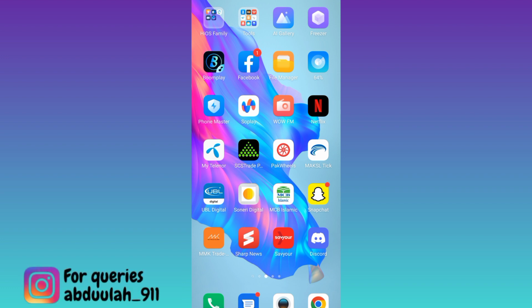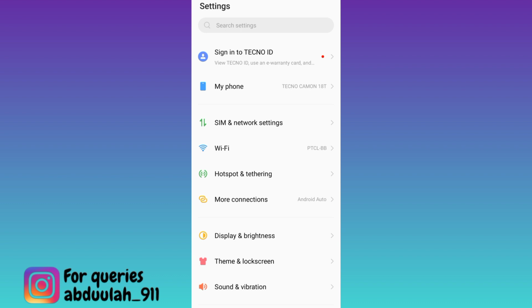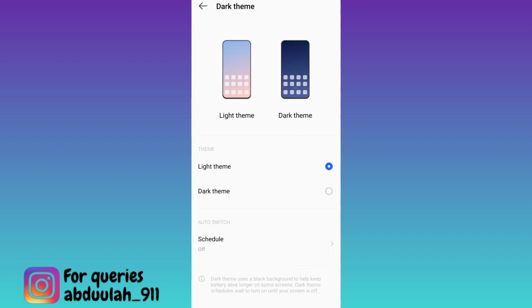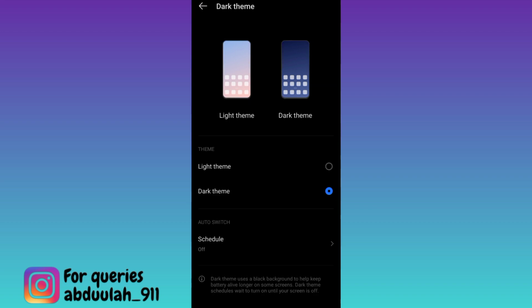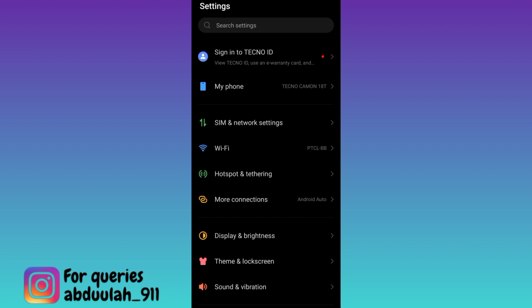So in order to enable the dark mode on Snapchat, you need to do two settings. Therefore, go to your phone settings, then go to display and brightness, click on this dark theme option and enable the dark theme.